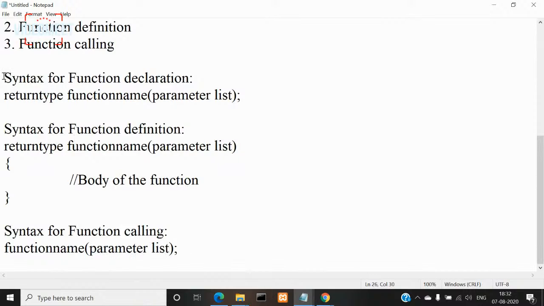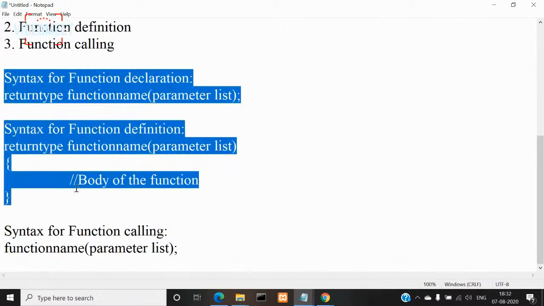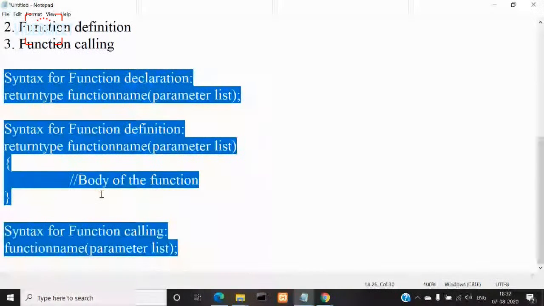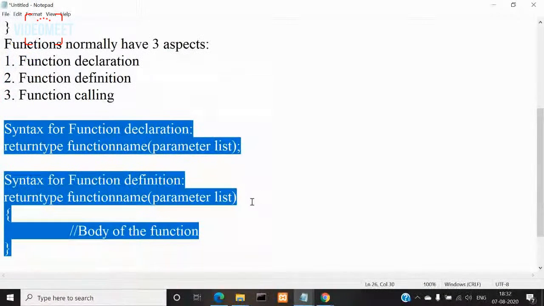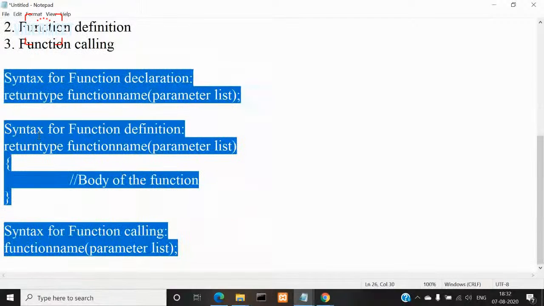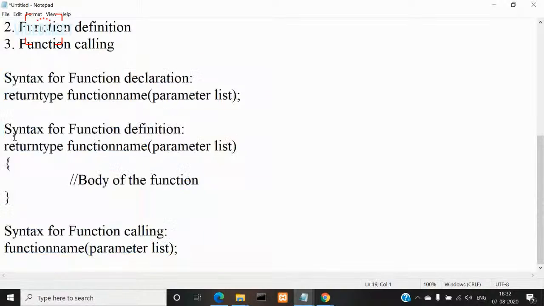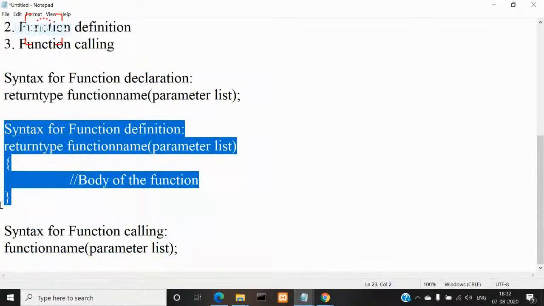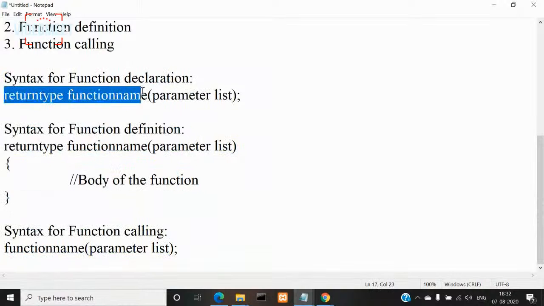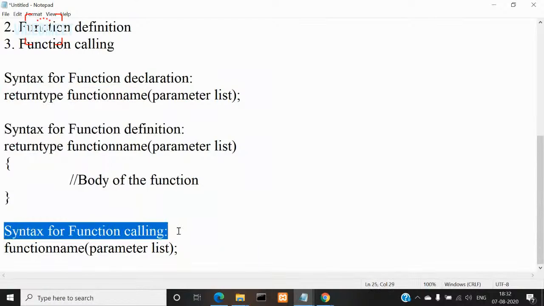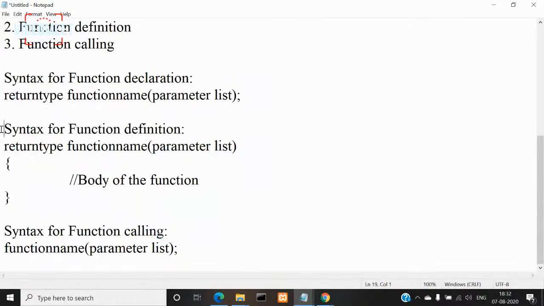So in this way, every function that we create in our program will have these three aspects. What are those three aspects? Function declaration, function definition, function call. But there is an exception for one function in our program, and that function is the main function. The main function has only one aspect, that is function definition. It will not have declaration and it will not have calling. It will only have definition.